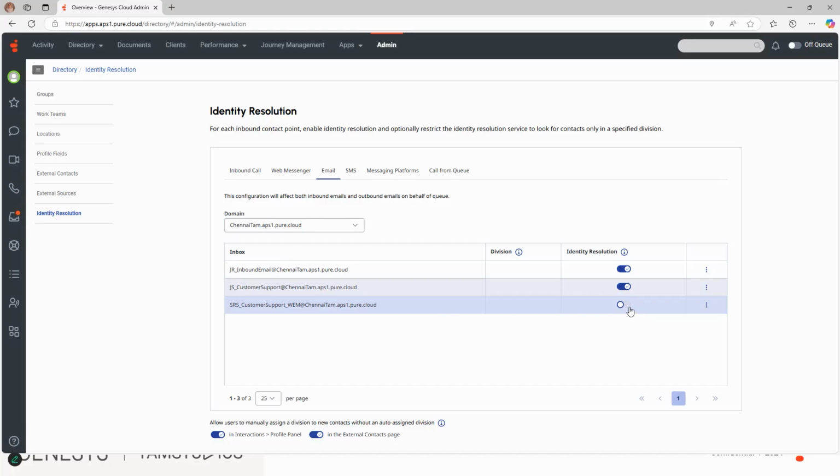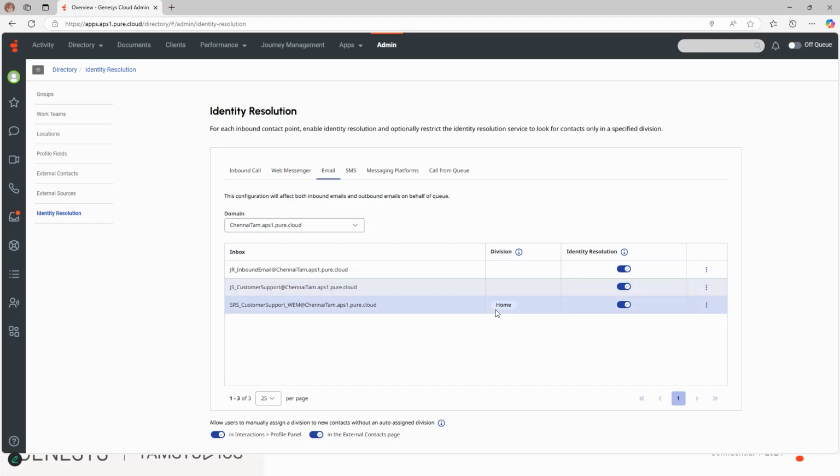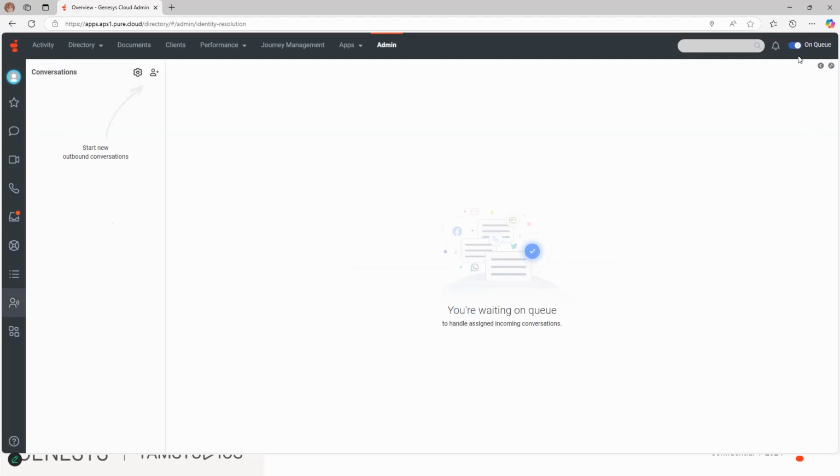The first thing I need to do is enable the mapping. Then I will select the division. Let me select Home. So I have here a Home division and I have identity resolution enabled, meaning that if a contact sends an email to this email address, we have an option to create an interaction, and the interaction will be created in this division. Let me go ahead and send out a test email.